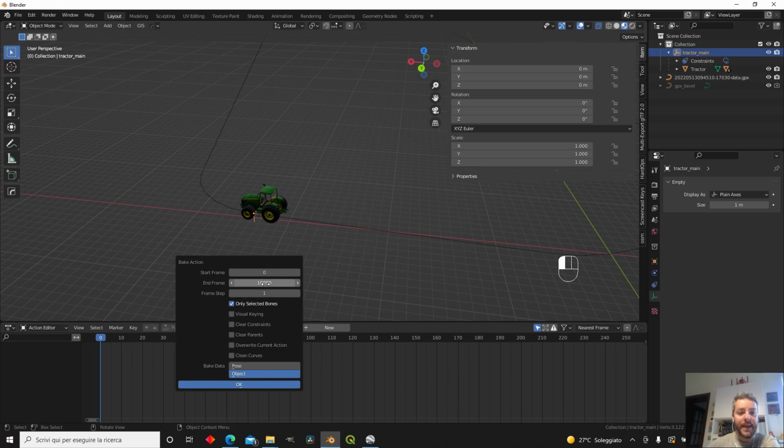And we're gonna bake the whole action, so from 0 to 10,000, we have no bones here, so it doesn't matter. We can click Visual Keying, we can clear the constraints, just remove the constraint we have added before, and then we can click OK. Let's make Blender do its thing. It's 10,000 frames that are gonna be baked, so it takes maybe 10 to 20 seconds.